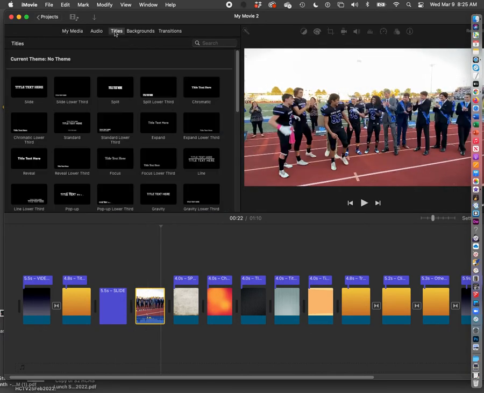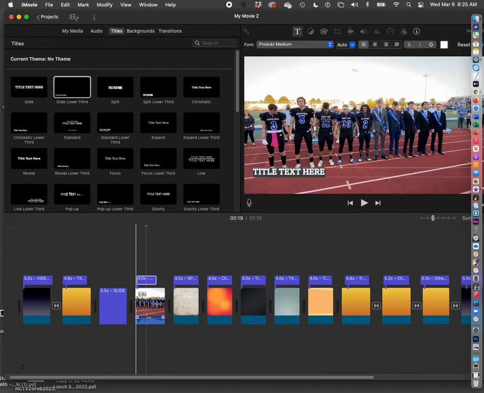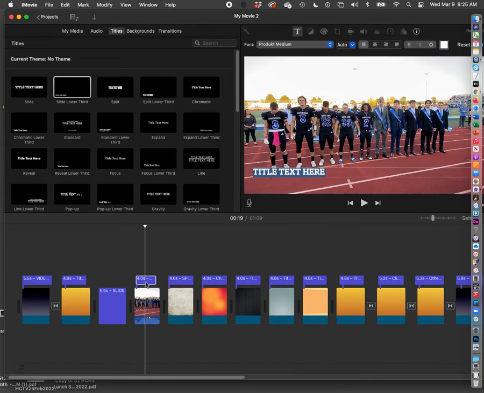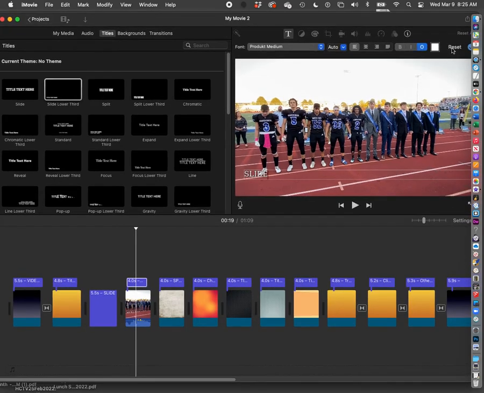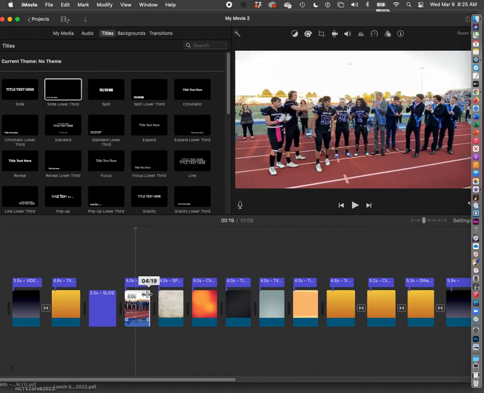Now what do I want to do? I want to put the slide lower third. There it is right there. I put it on top of there. Double click on there and I just literally put slide. Now do you have to type lower third? No, you do not. It will be pretty obvious it's a lower third. And this could be 4 seconds. It doesn't have to be particularly long. A lot of them can be 4 or 5 seconds.